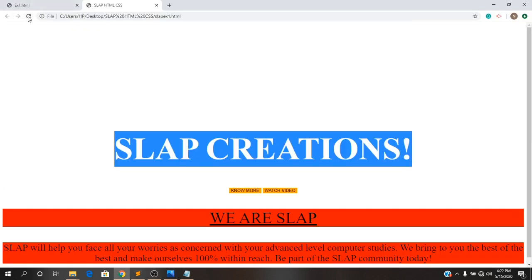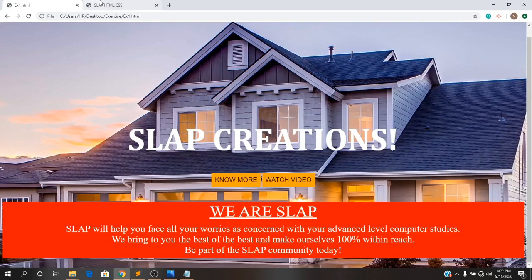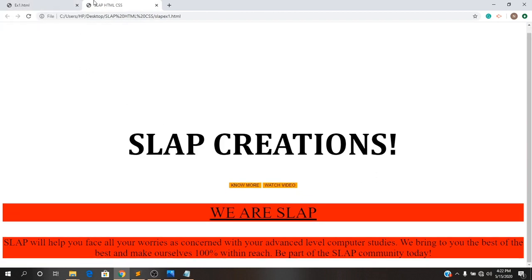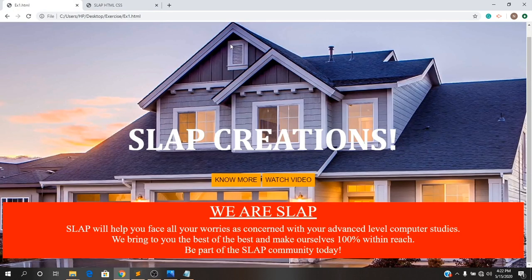Save it and reload. So now you have the same font family. Alright, so basically the CSS is being put together little by little. So let's increase the size of the buttons so they actually look like this.